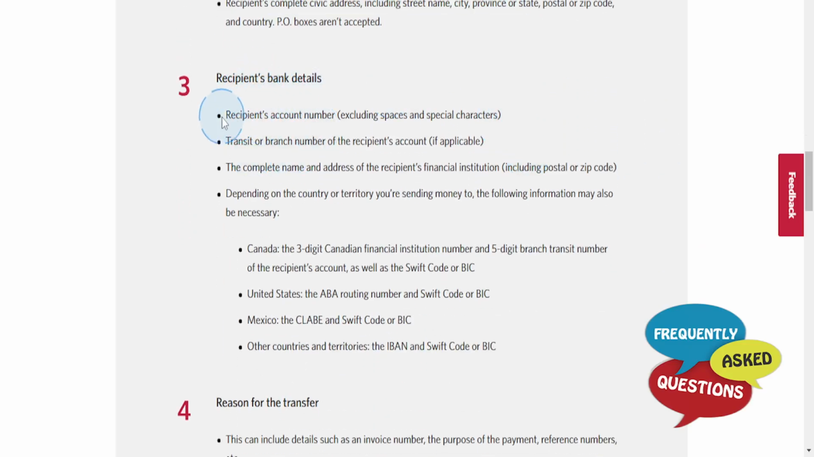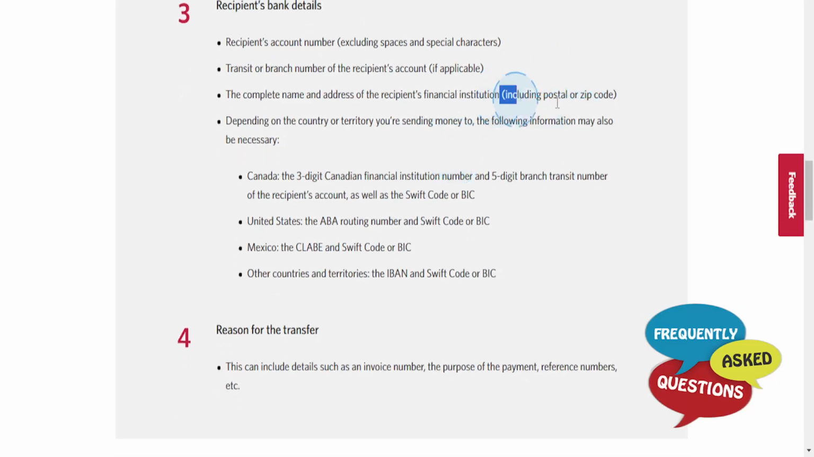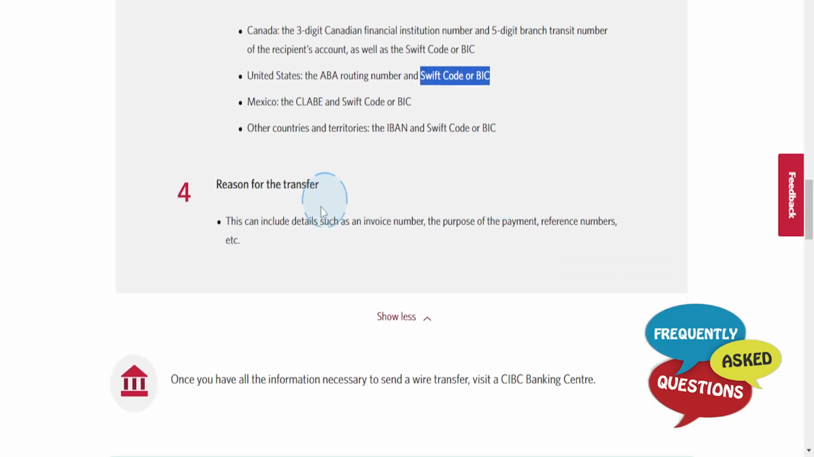Okay? You need the recipient's bank details, their account number, their branch number, right? The complete name and address of the recipient's financial institution, including their postal or zip code. And depending on the country or territory, you will need these details as well. For example, let me show you one. For United States, you will need the ABA routing number and the SWIFT code or BIC, right?